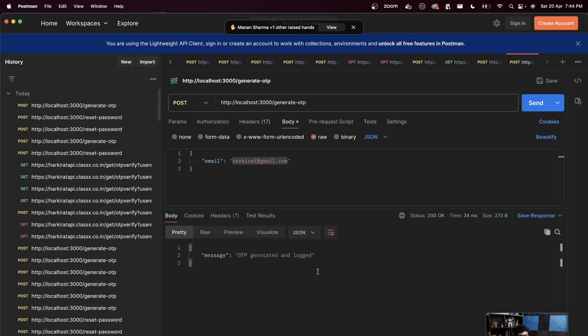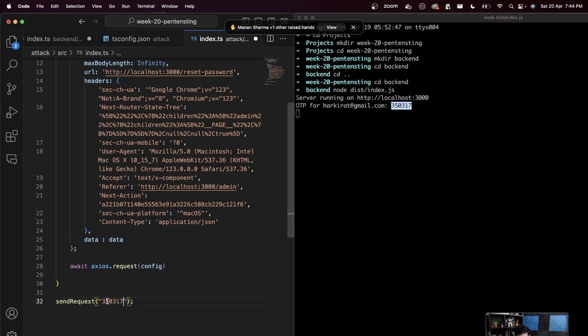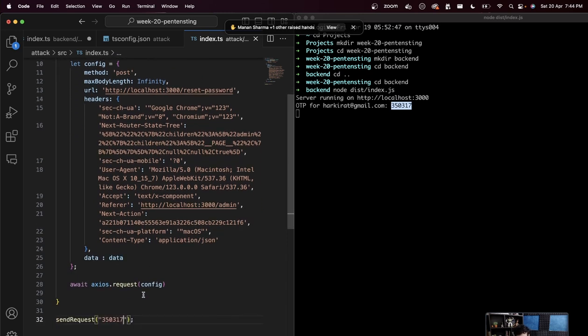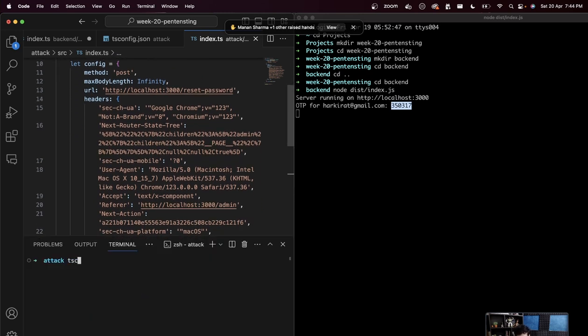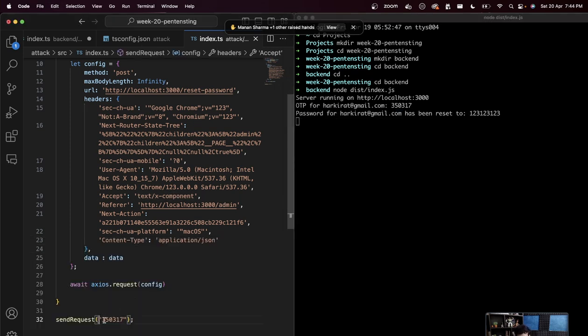An OTP has been generated and logged. If I look at it, the OTP is 350317. I can send a request with this OTP and that should reset my password. Let's see if that happens. Let me compile the attack code and run it. And it says password for this has been reset to 123123, which means I can now programmatically send this request.